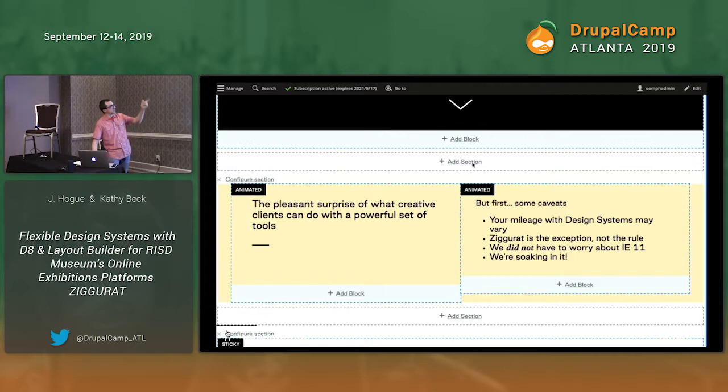There's also the add block area. The add blocks can be inside those columns. And the nice thing about blocks is that you can have as many blocks in a column as you want. You're not restricted to one. You can have 2, 3, 4, depending on how you want that layout to work.